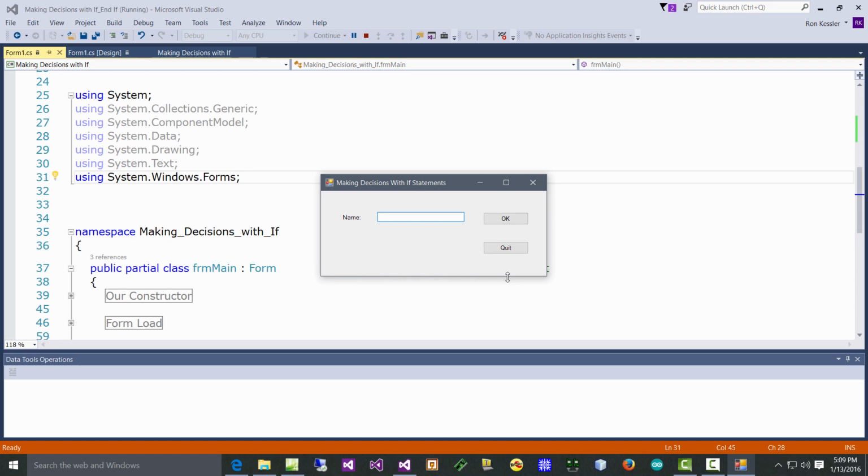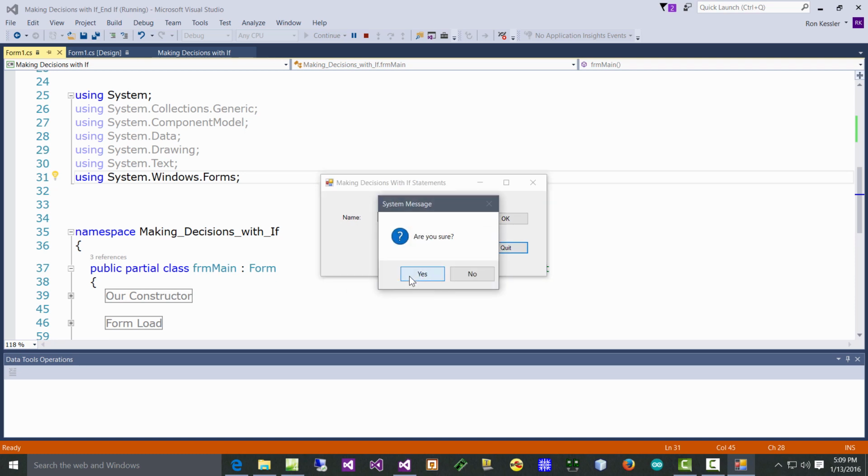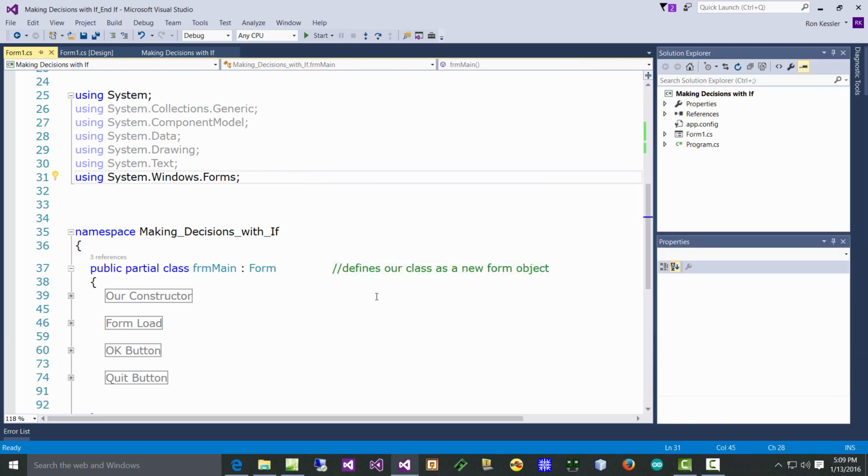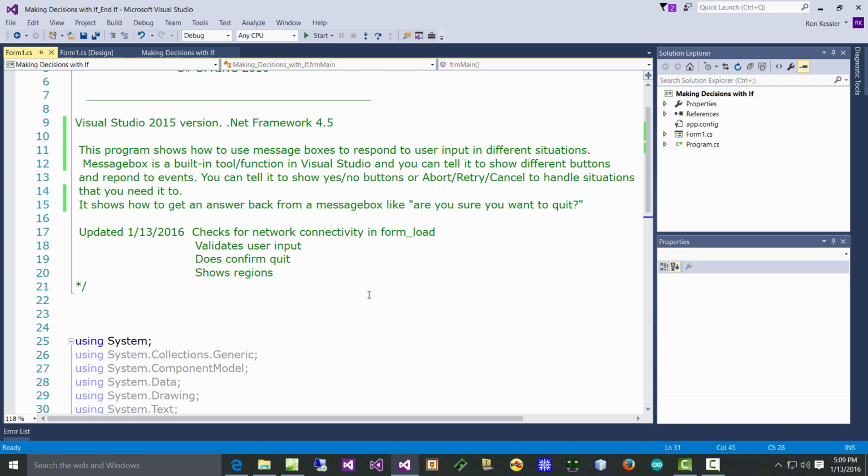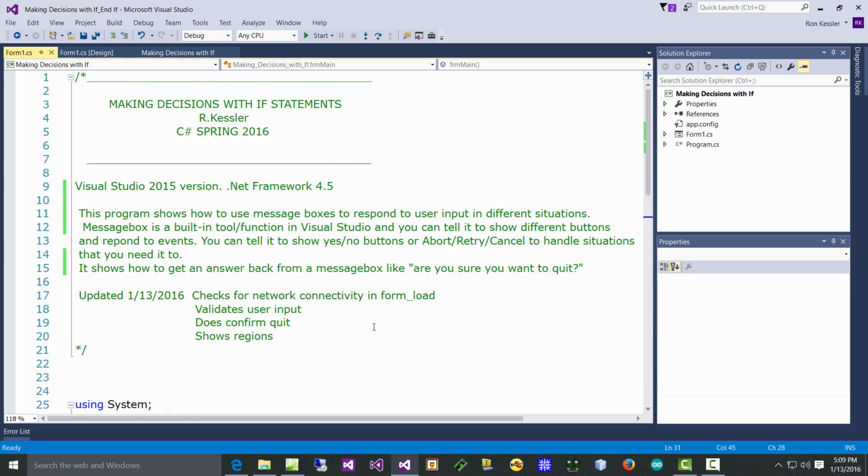So let's quit this baby and let's take a look at some of the code. So in this particular one, it's been changed to Visual Studio 2015 with a framework of 4.5. I'm going to show you how to check for network connectivity. We're going to validate user input, and we're going to do a confirm delete. I also want to show you something cool called regions.